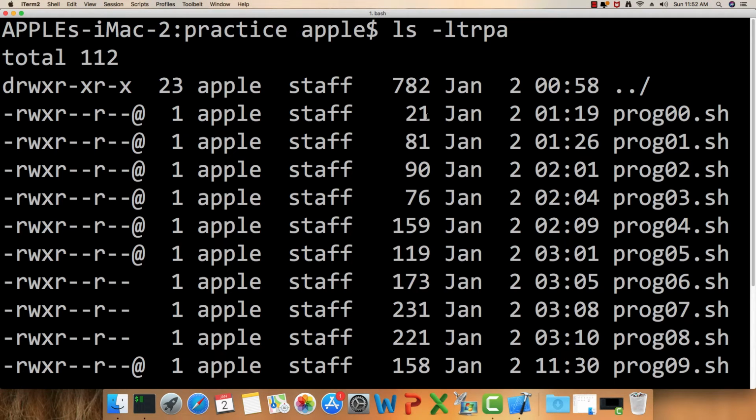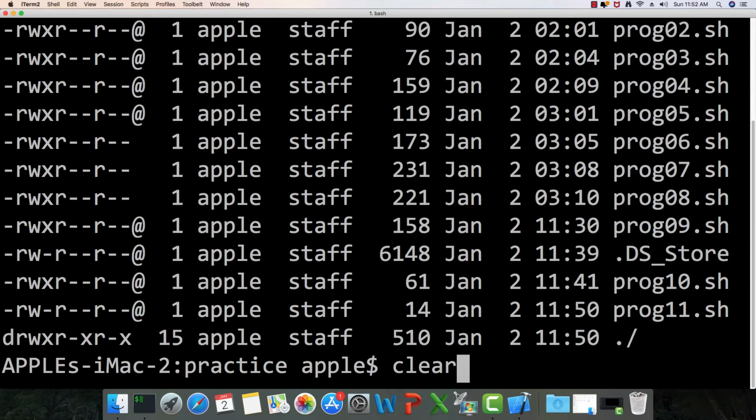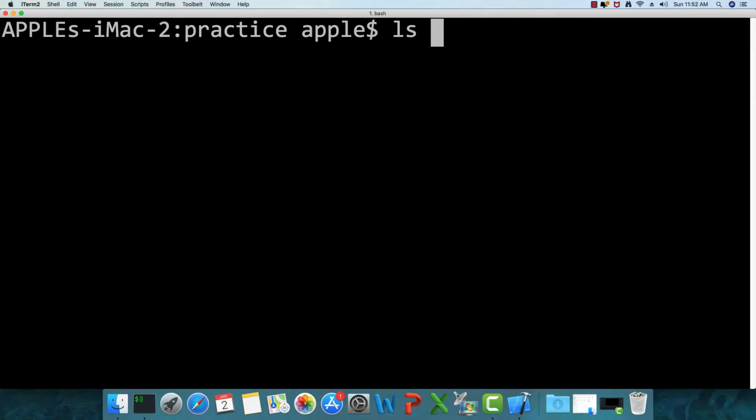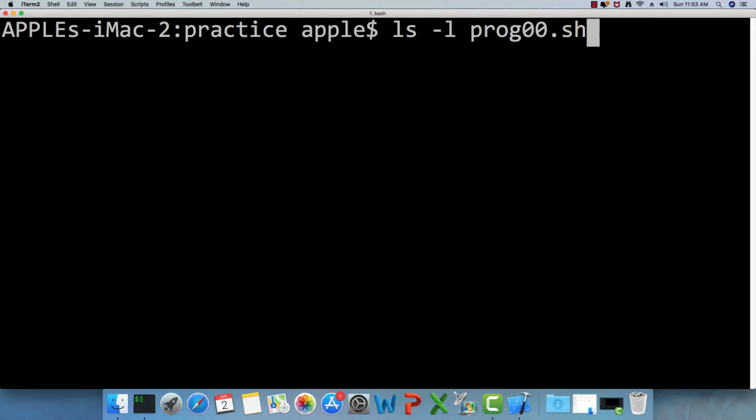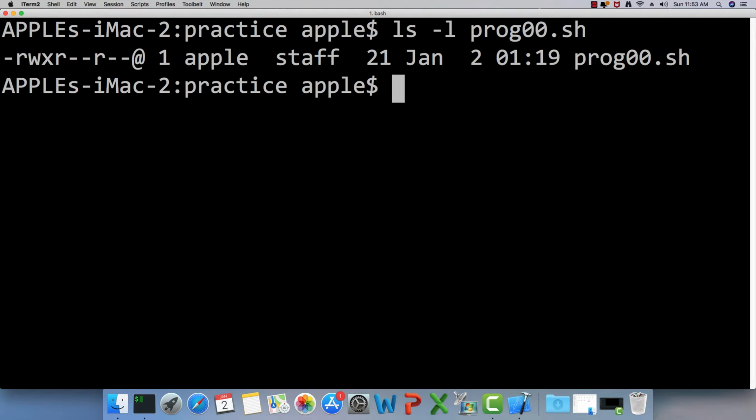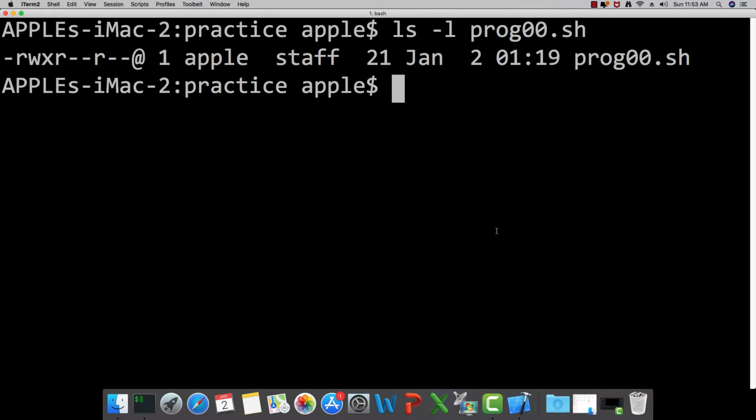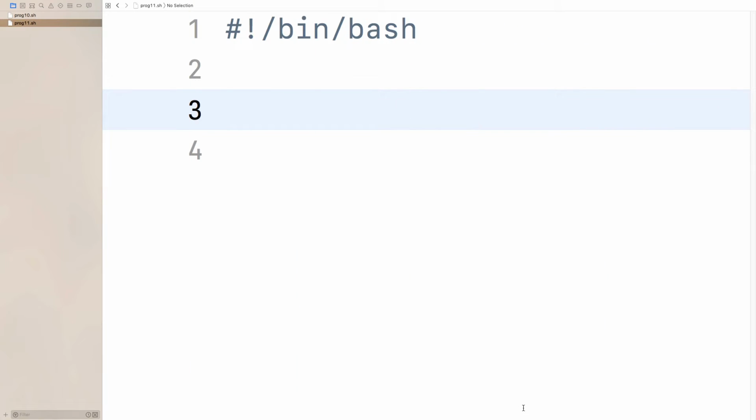Now the ls command happens to take one or multiple arguments. So let me show you the case of multiple arguments. ls hyphen l prog 00 dot sh, and if I hit enter, here we have the detailed listing of the file prog 00 dot sh. So in this case there are two arguments to this command ls. Now we can also write programs that are going to accept all these command line arguments. So let us see how to do that with bash shell.